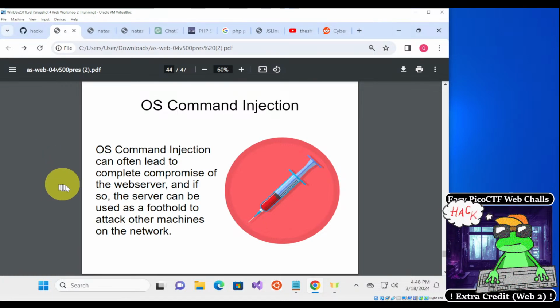OS command injection can lead to complete compromise of the web server, and if so, the server can be used as a foothold to attack other machines in the network.